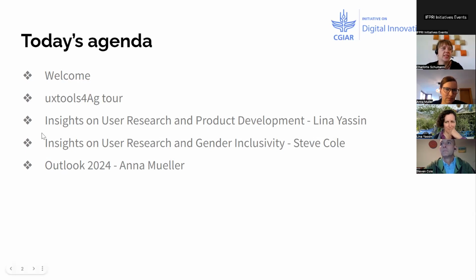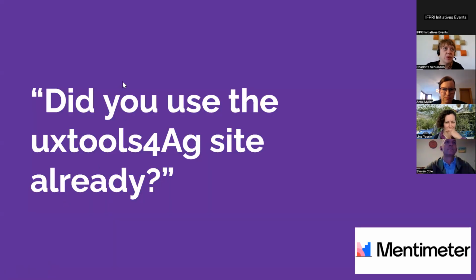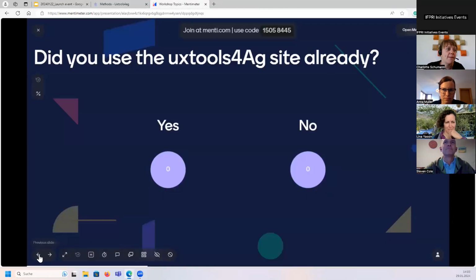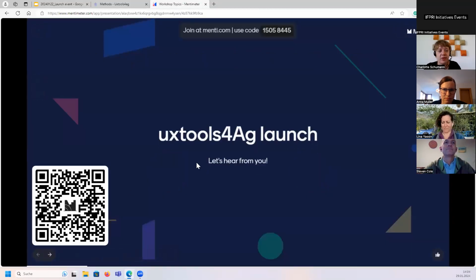We want to start with getting to know you a bit. We prepared a quick Mentimeter. I'm sure lots of you know this tool already. You can either take out your phone and scan the QR code that you can see on the left bottom side of the slide, or I hope either Aline or Sam can post the link to Mentimeter in the chat. So you can either click on the link in the chat, or you scan the QR code that you can hopefully see here on my slides.